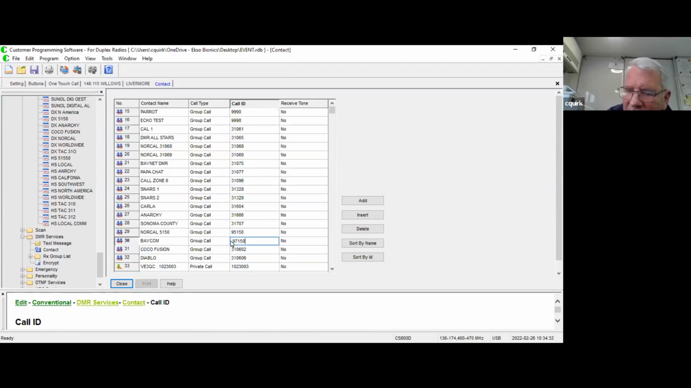So if you're looking at the Mount Diablo website, okay, and it's got the number 31606 or 31666, that means they support that particular talk group. And you can go to the Brandmeister or other websites, plug in 31666, and it'll tell you that that's Anarchy, and they support that. Okay?